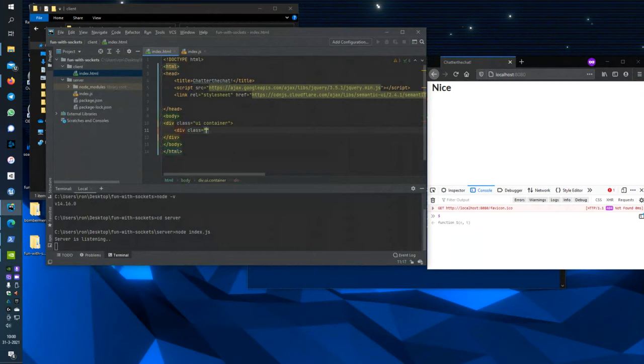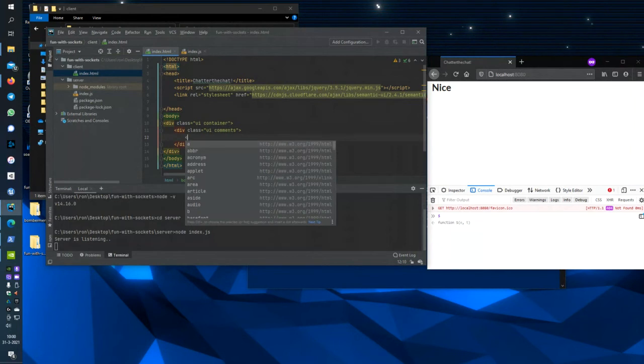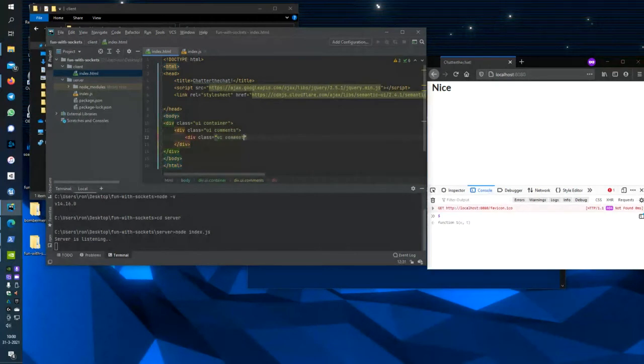And like we saw earlier, we can just do class UI comments. And within that, what is it called again? Oh yeah, it's actually a very simple class UI comment. Very good name scheme. And within that, you have just content. You can have an author, which will be the username of the person making it.